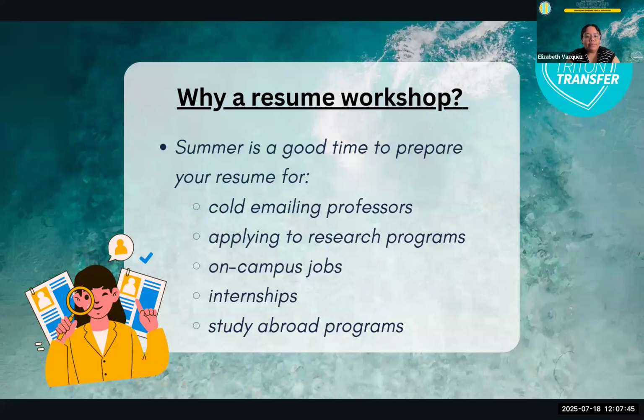But why a resume workshop, right? It's a good time to prepare your resume if you're cold emailing professors, applying to research programs, applying to on-campus or off-campus jobs, an internship, or study abroad programs. So it's good to have this foundational knowledge now, so that later on when you want to get involved in some of these things, you have at least an idea of how to craft a resume.